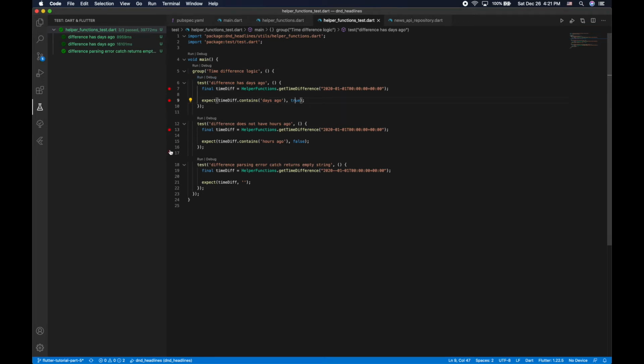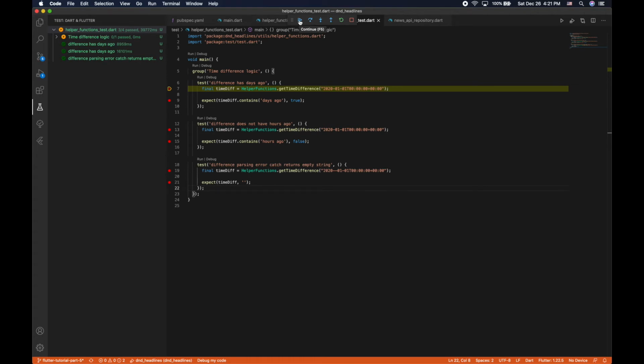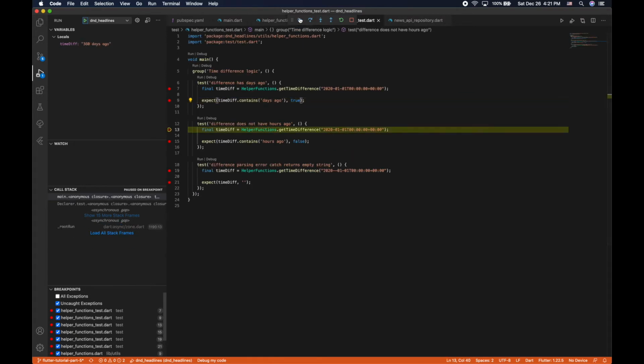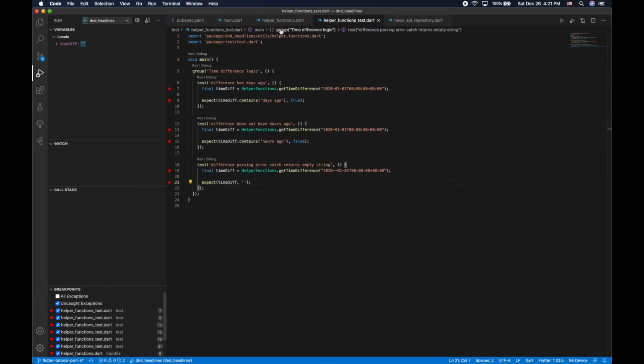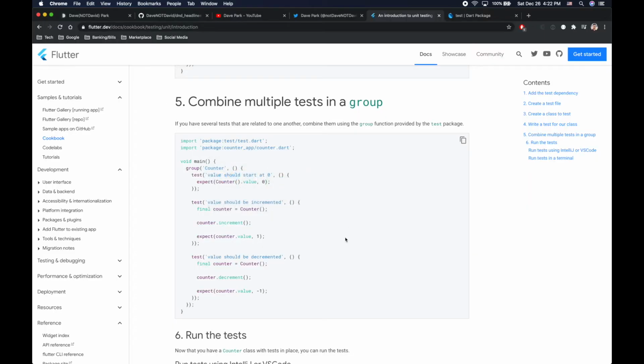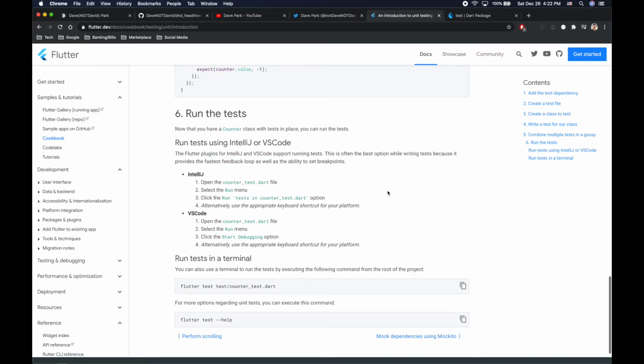All right, just to be sane, let's set up the same breakpoints we had earlier. And then we could either debug from this group or debug from the main function. But we could maybe debug the group for starters and just make sure that all of the tests get executed incrementally. So here's the first one. Second test. Okay, and there it is. The time difference logic group, the test that was just passed. Cool. All right. And then lastly, you have the options.